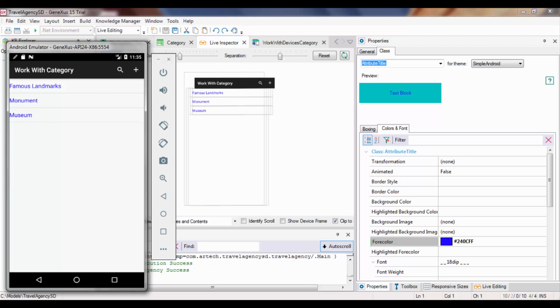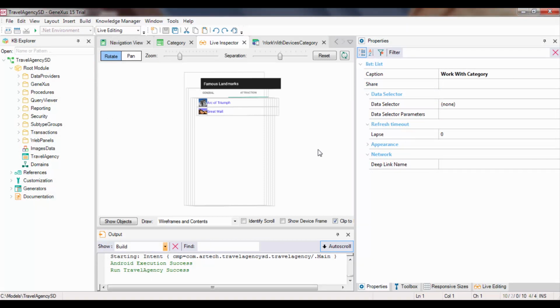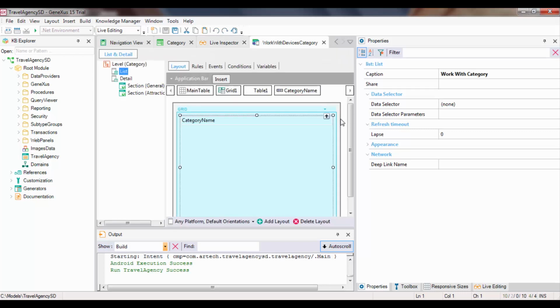Let's now tap on famous landmarks to see its attractions. Since the class of attraction name was the same, we will also see the blue color. Now we want to insert a column between the photo and the name of the attraction to leave a space in between. So, we go to the Work With Devices category, and then to the Layout of the Attraction section.